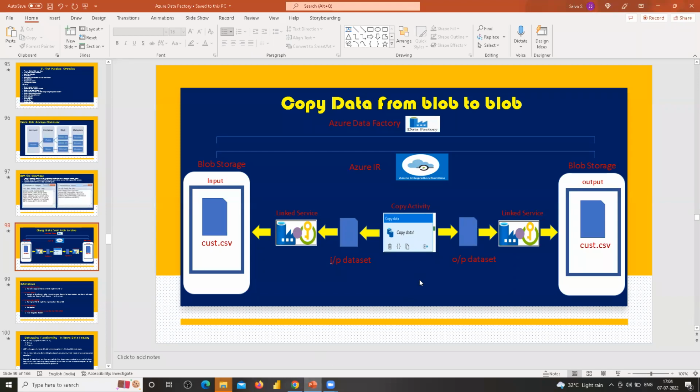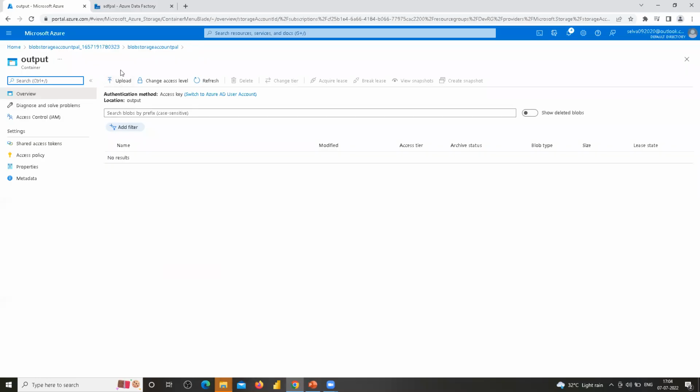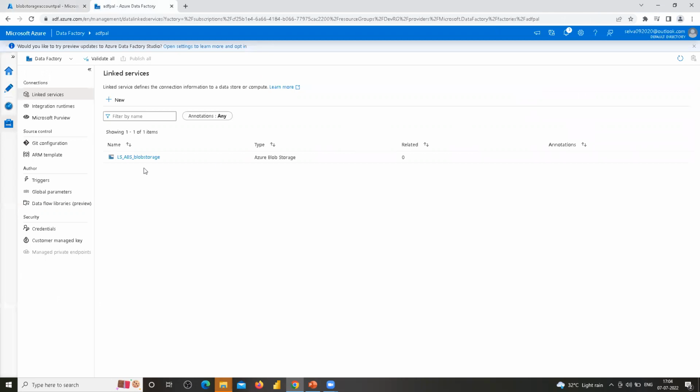So in this one, we discussed how many linked services we have to create. For each storage, 1 linked service is required in ADF V2. Each storage means here our blob storage account is our 1 storage. Even if you have 2 containers, both containers are available in our 1 storage only. For that 1 storage, we have to create only 1 linked service. It is enough. So we have created the blob storage account linked service.